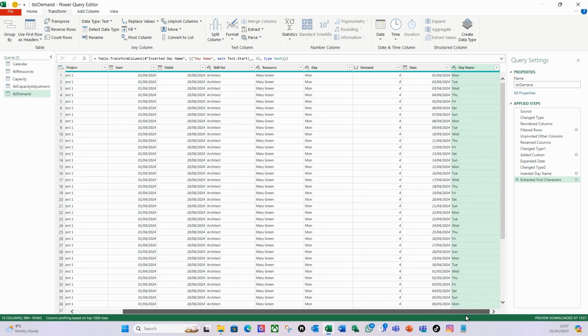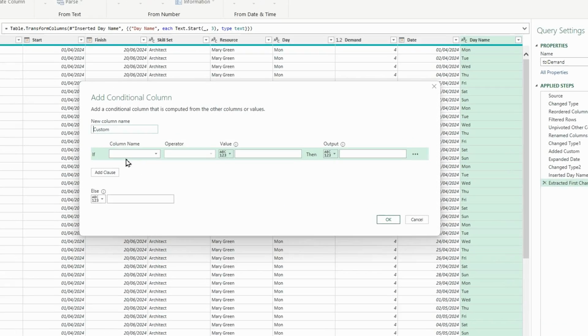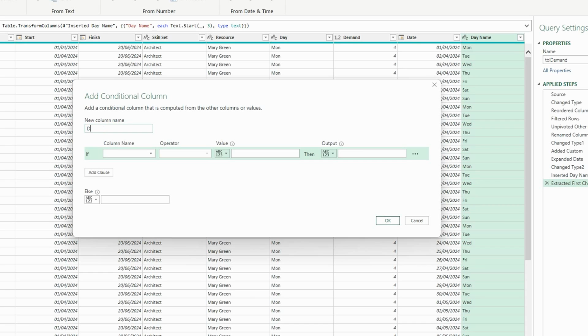And I'm going to use a conditional column to do that. So I'm going to add column, choose conditional column, and I'm going to call this day test. And the first column I'm going to use is the day, where it equals, and instead of putting a value in, I'm going to use the drop down and compare it to another column. And that column I'm going to compare it to is day name, and where they are the same, I'm going to put a Y for yes. Otherwise, put N for no, and click OK.